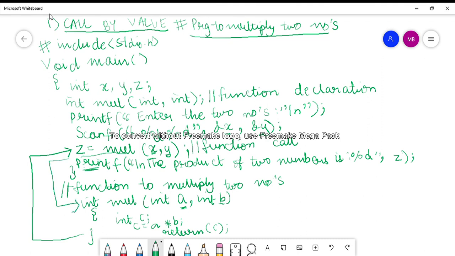After the function is called, the processing is done, and the moment you say return, after encountering the return statement, the control goes back to the statement from where it had left. So it had left at this point. Now after this, Z will collect the value of the multiplication. Say for example the result of multiplication is 6. So Z will collect the value 6.